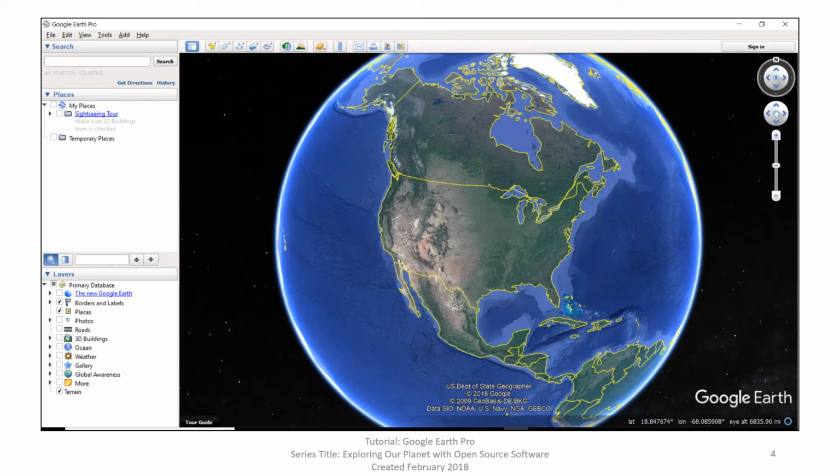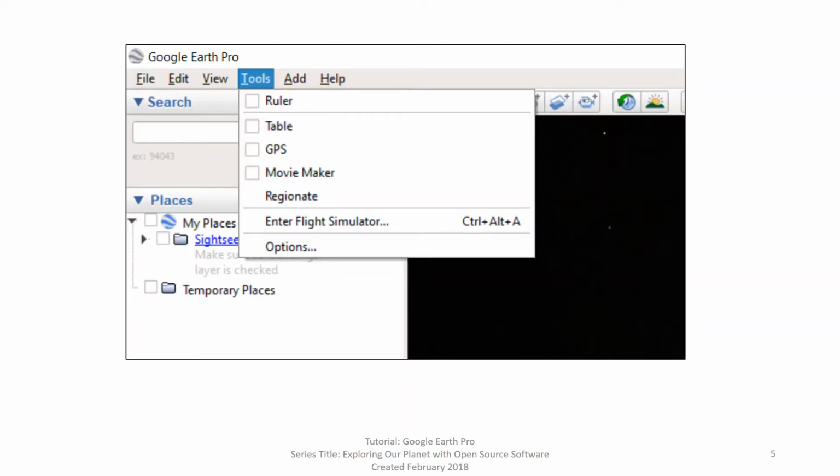The first thing you need to do before opening Google Earth Pro is to connect your GPS unit to your computer via the GPS unit's USB cord, then turn the GPS unit on. Once the GPS unit is on, then open Google Earth Pro. Go to Tools at the upper left-hand corner of the toolbar. When you click on Tools, GPS is the third one down, but it's not checked. You're going to check it.